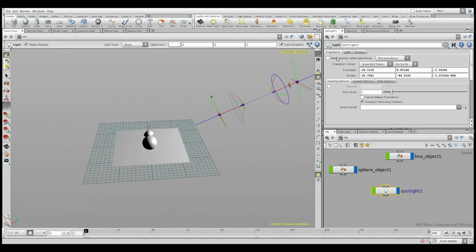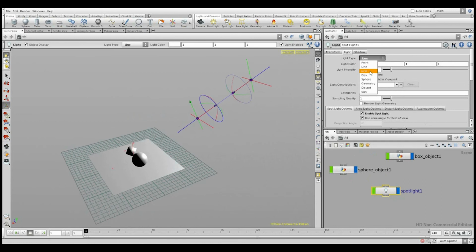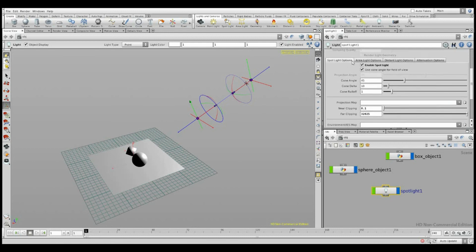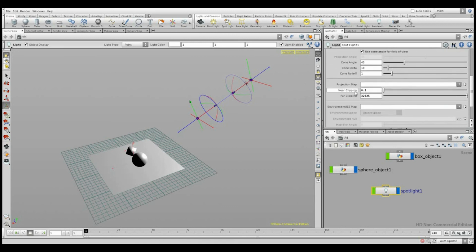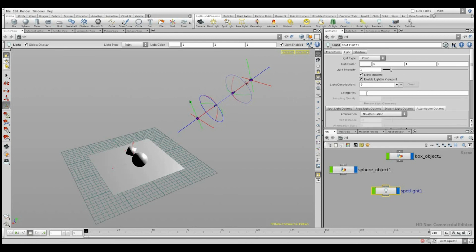The default values of the light are pretty simple. We have light intensity, light color, light type. So I can change it to line, grid, disk, and so on. I will keep it as point. And here we have spotlight. I'll show it while we render, and a few different options. Okay, but first of all, let's try default values.